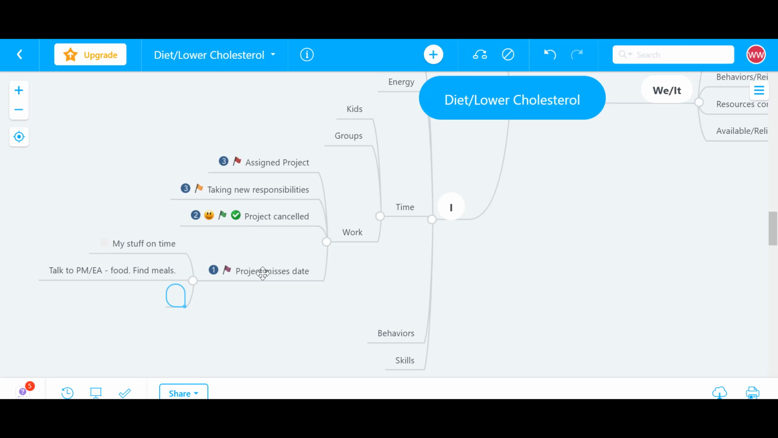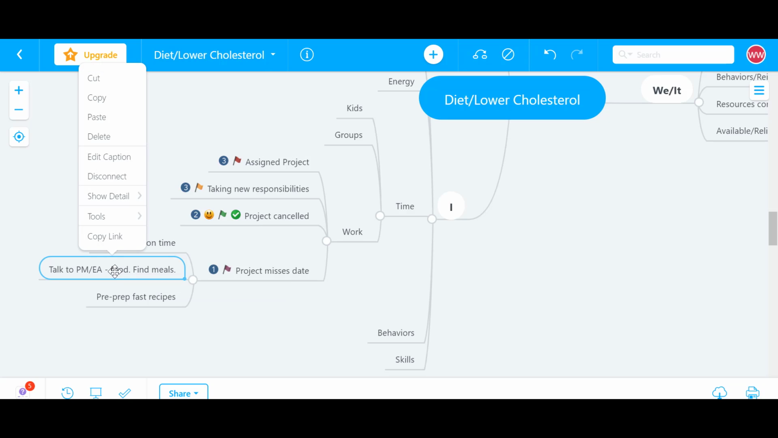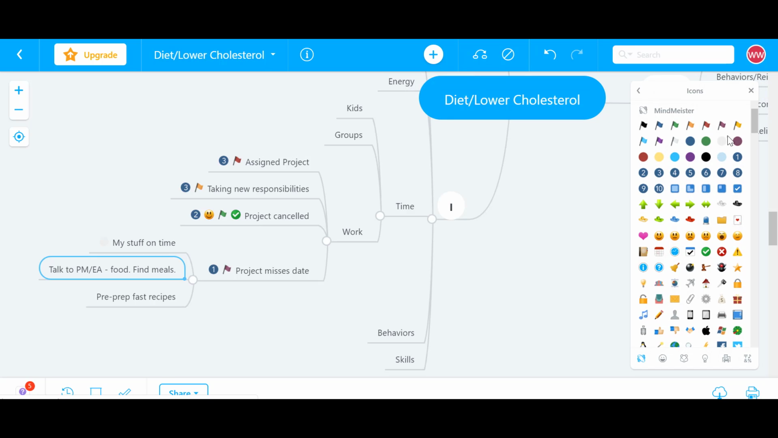The other thing that I can do as well is pre-prep some fast recipes. So I can brainstorm in terms of ways I can mitigate. And I can color code these mitigation techniques as well. There we go. So let's say that's a mitigation. I'm going to recolor code my mitigation techniques to green. And I can come up with any number of things.